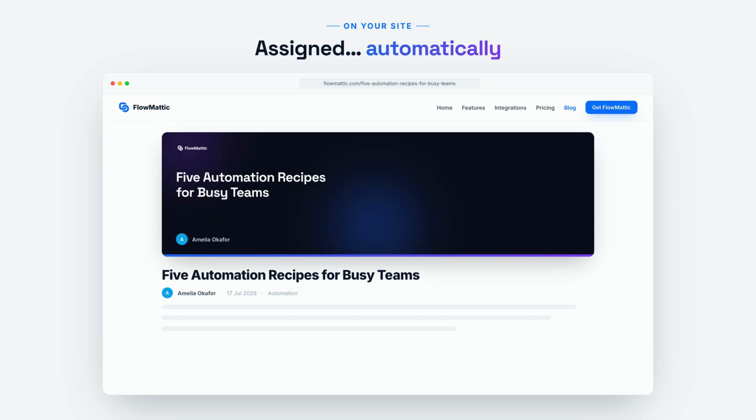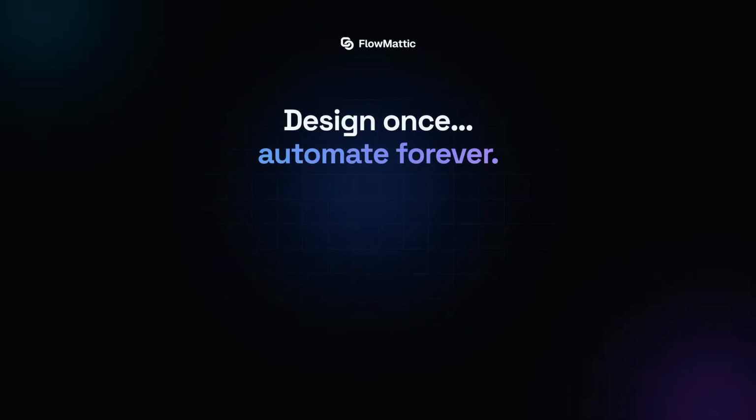Write, publish. Done. Design once, automate forever. That's the FlowMattic way. FlowMattic Image Templates. Set it up today.